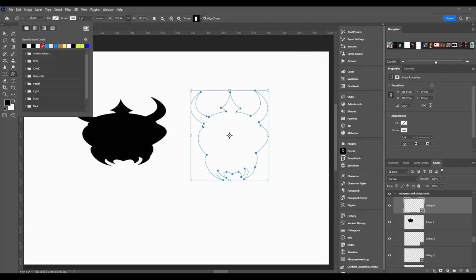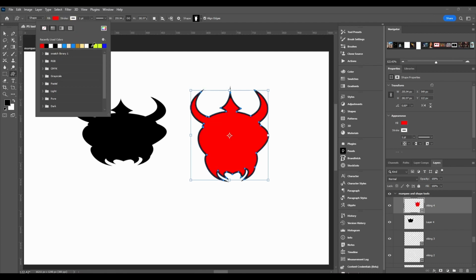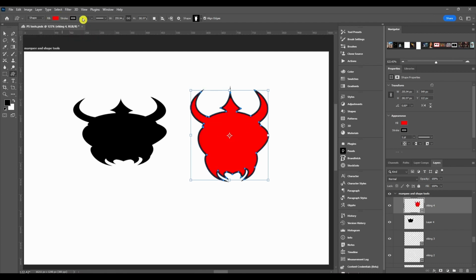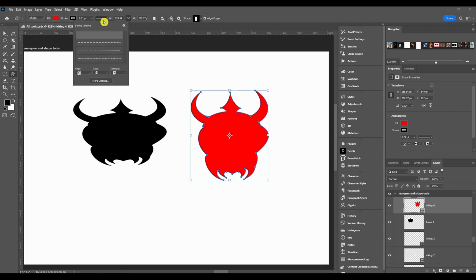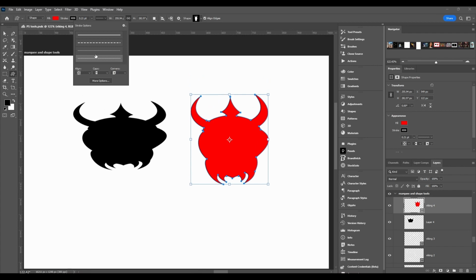This is where you can control and add a fill and a different stroke to it if you want. You can change the stroke thickness. You got a stroke options box where you can choose between a lot of different options. You can save new ones when you make them. You can save them in here. You got alignment options, cap options, corners, and if you click more options, it's the same as if you came here and clicked more options.